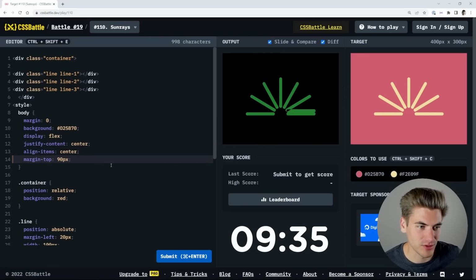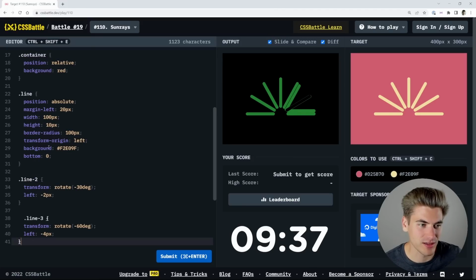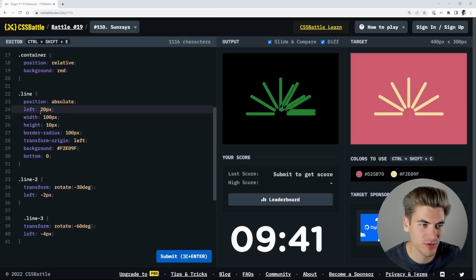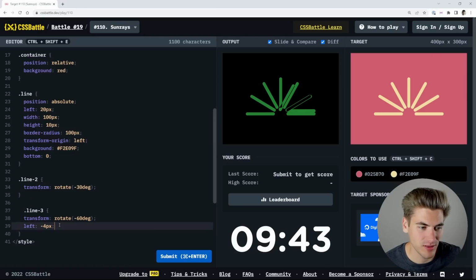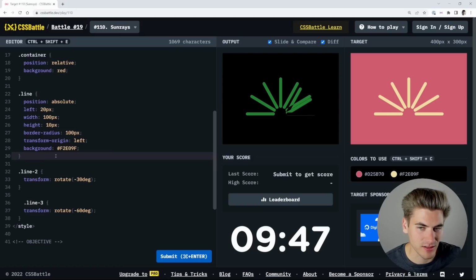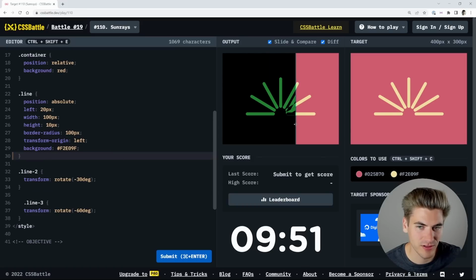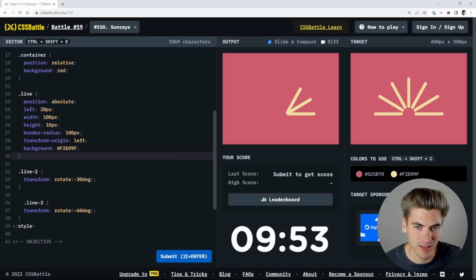Okay, I'm going to back this up a little bit. I think I might have actually been closer than I think. So instead of margin left, I'm going to set this to just the straight up left property, maybe. Get rid of that, get rid of that. Get rid of this bottom nonsense, I think. Transform origin should be left. So what does that look like? Okay, they're all starting in the exact same location here.